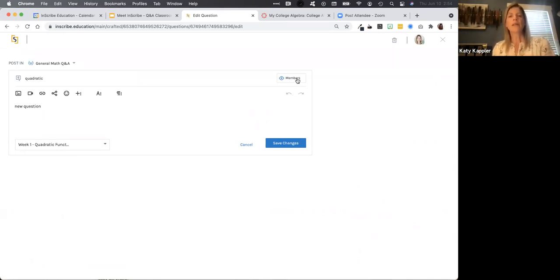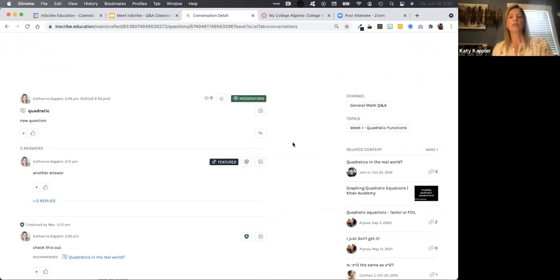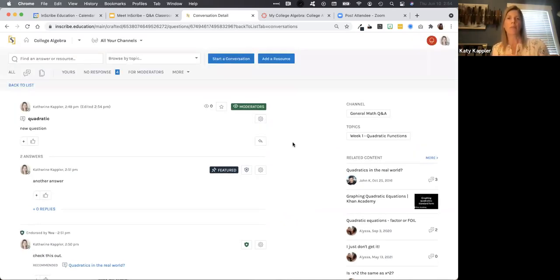More often what we see is that folks will take that conversation and move it into this moderator only status. So we're not removing it, but we're essentially taking it out of the view of the other members of the community. And then that allows me to continue to have a conversation with that student or maybe address their question without everybody seeing that content and tapping into it.